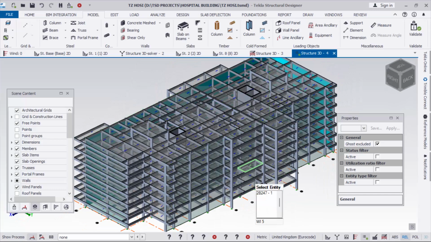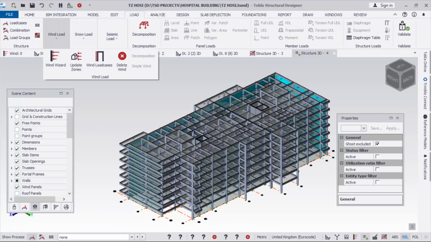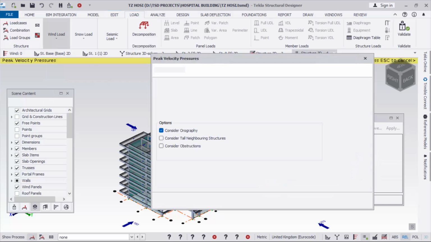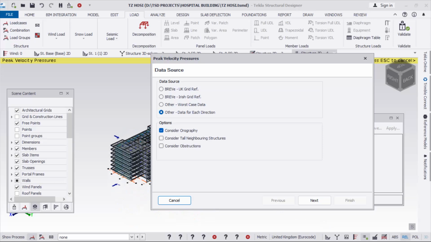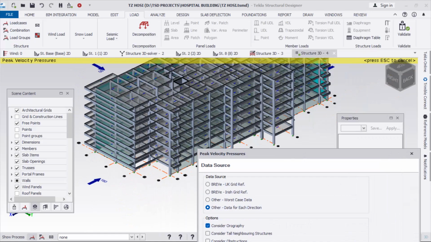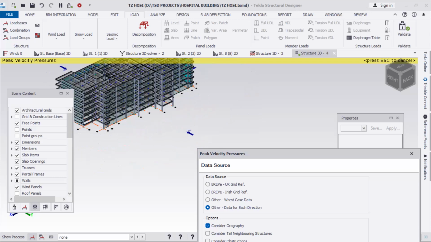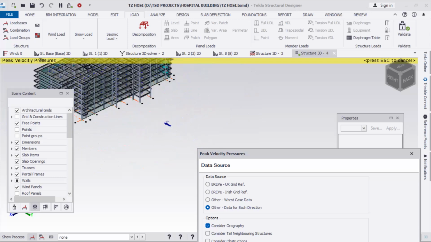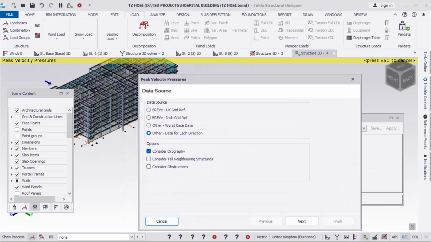So after this, what you do is go to load, then you go to wind load, then you have the wind wizard, and we are going to select, you can see we have different directions. We have 180, we have 90 degrees, and we have this 270 degrees. So in our case, we are going to define them in all these directions.